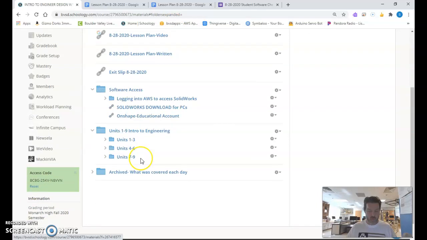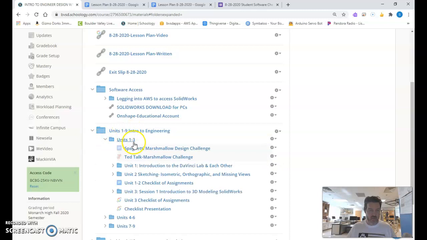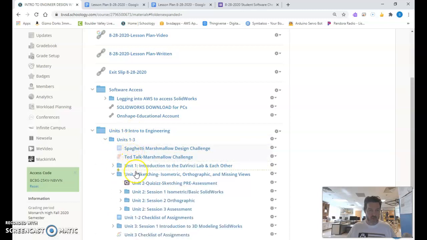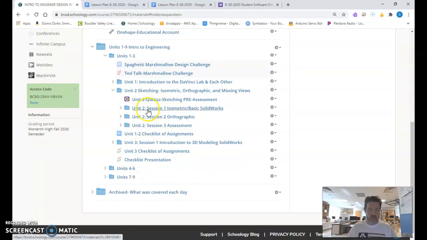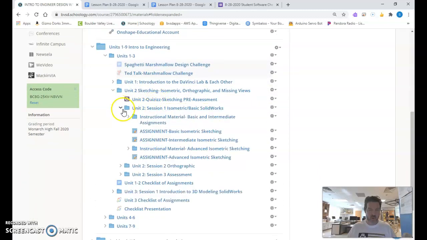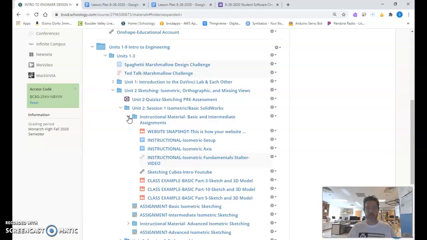Units 1 through 9. Well, we're going to Unit 2, Session 1. We did our pre-assessment. So Unit 2, Session 1, instructional materials, basic and intermediate assignments. And then I placed the 2 assignments below it. I like this layout a little bit better because you guys are really focused on where the assignments are at. And then this folder above that assignment will provide the information that you need, right?